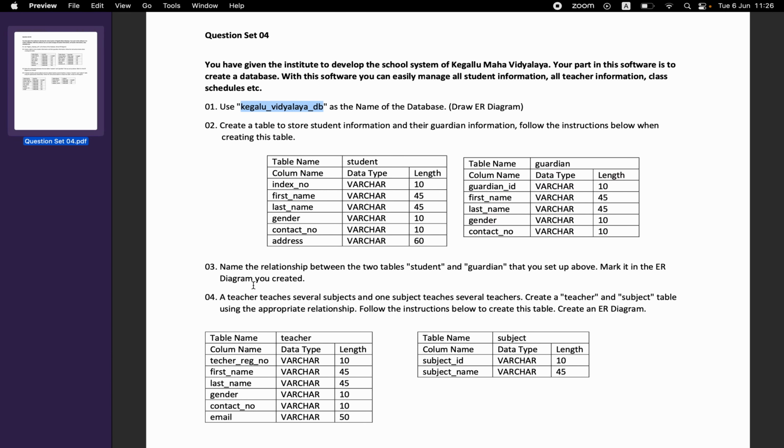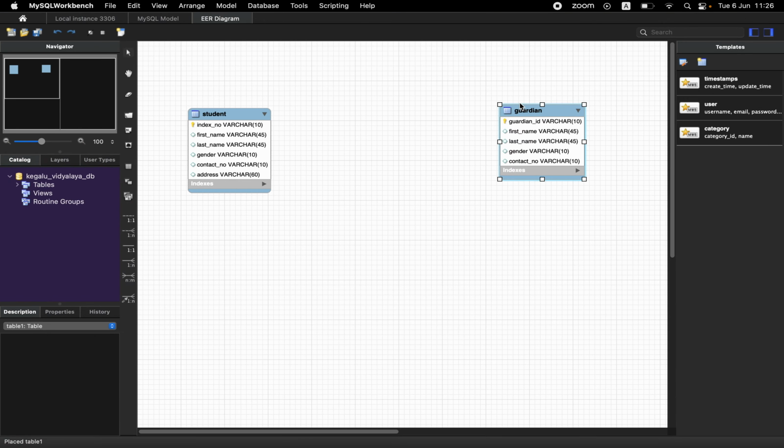The third question is to name the relationship between the two tables, student and guardian, that you set up above. Mark it in the ER diagram. So the relationship between these two tables is one to many. A guardian can have one or many students. One or many students can have only one guardian. So this is a one to many relationship.